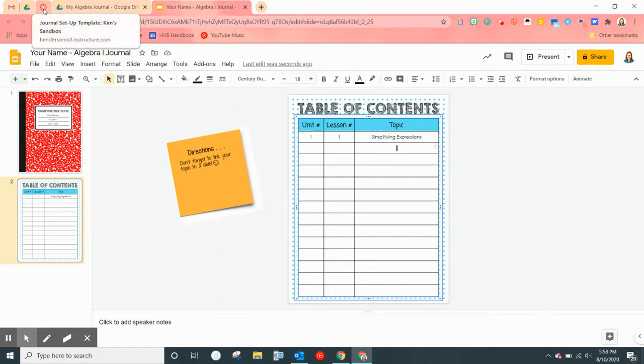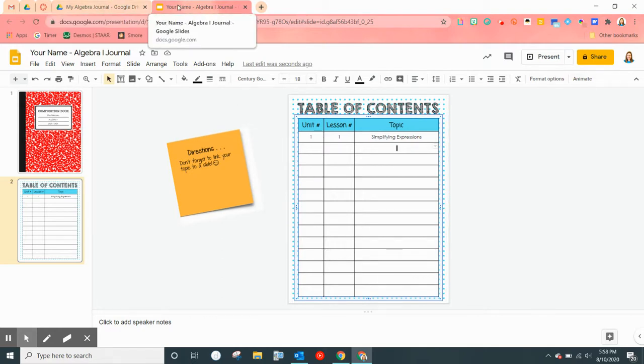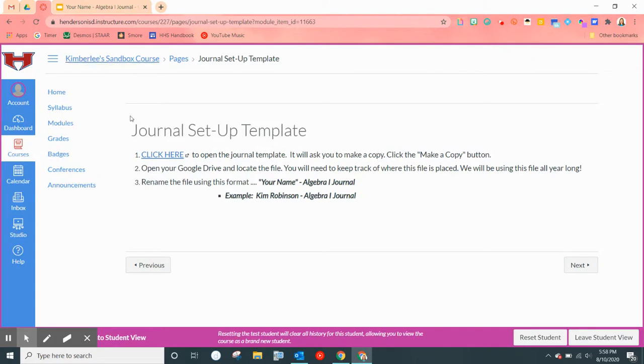So now let's go back to Canvas. We still need to leave. You can close out your Google Drive if you want. This is automatically saving it in your Drive for you. Let's go back to Canvas. Okay, so we clicked here. We made our copy. We opened our Drive. We know where our journal is. Keep track of it, because remember, we have to come back to it all year long. We're going to keep adding slides to it all year long, and we've renamed it. Boom. Those 3 things are done.